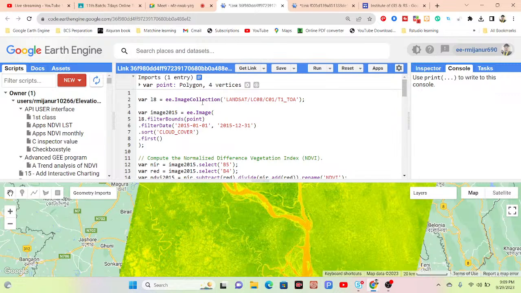Suppose I simply take the point or polygon of that area and then take the Landsat 8 top of atmosphere satellite imagery. From this image collection I filtered the images for the year 2015 and take the least cloud covered image, using the sort function and taking the first. So this is the filtering process. Further, I take the least cloud covered image using the sort function and the first function, and then this is my image for 2015.